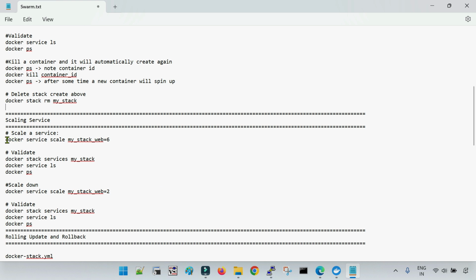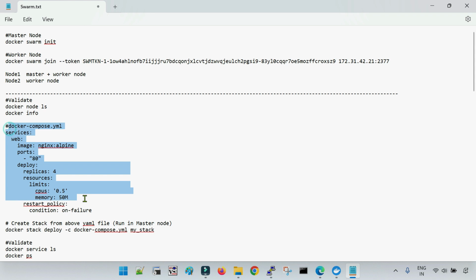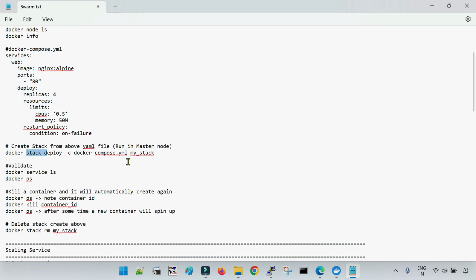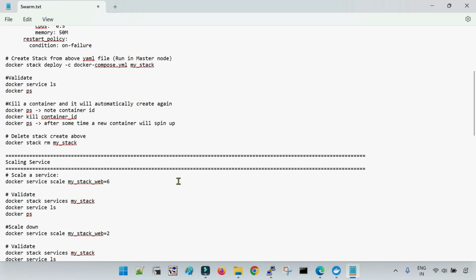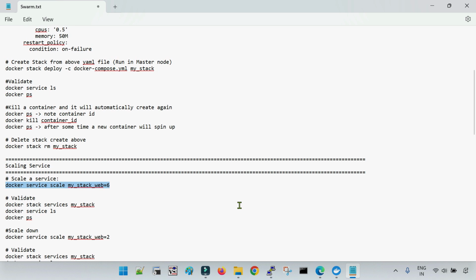This is the command docker service scale. This is the standard syntax. This is the name of the stack that we have created, right? Here I have shown you that when we ran the create stack command, our stack was created with the name my_stack_web. Now to scale this stack, you have to give the name of the stack equal to the number of replicas that you want. This is a single command for scaling the application up or down. Let me show you how to scale up.